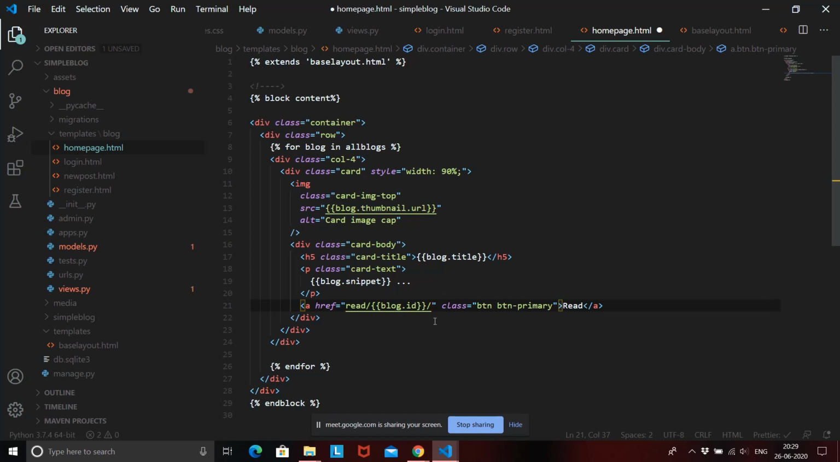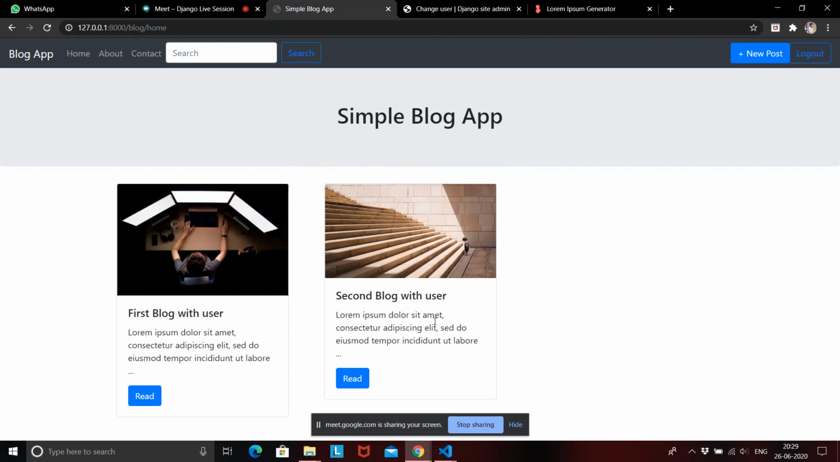Whenever you create a new blog, each and every blog is assigned a unique ID, and we can access each blog using that ID. So we are going to say read slash the particular blog ID. Let's save this and see how it is done.